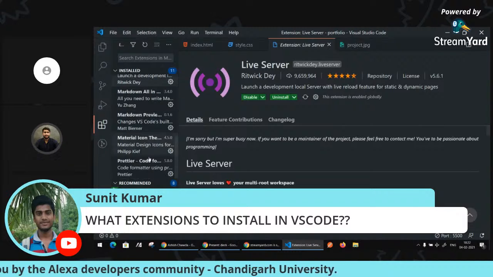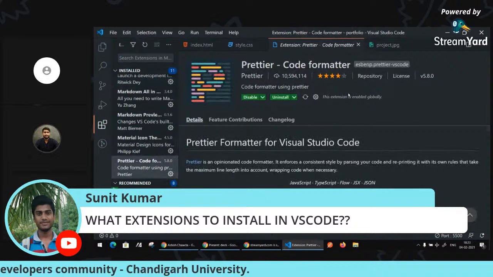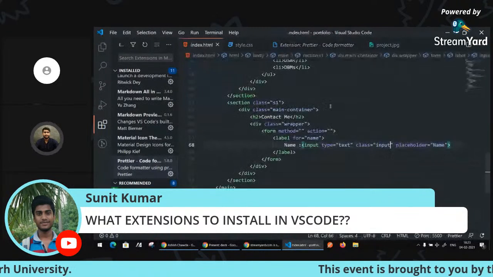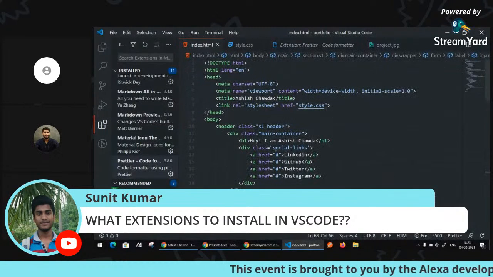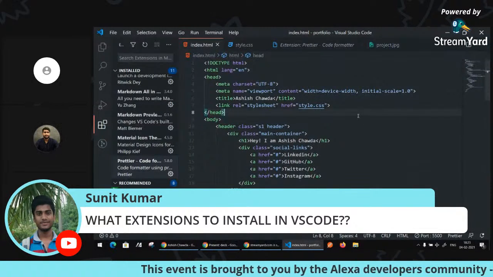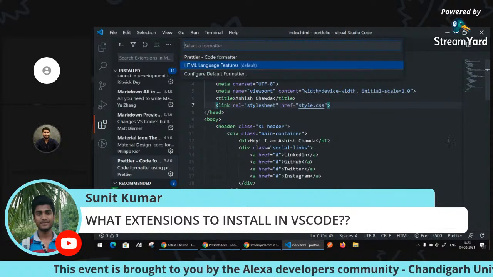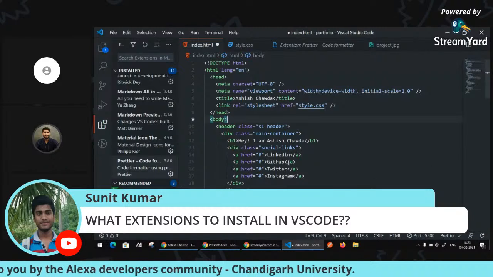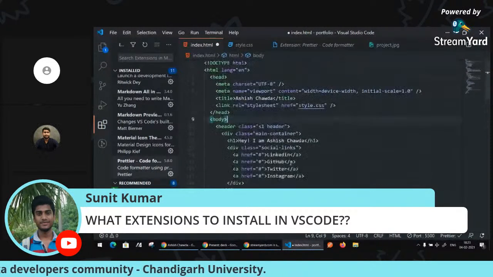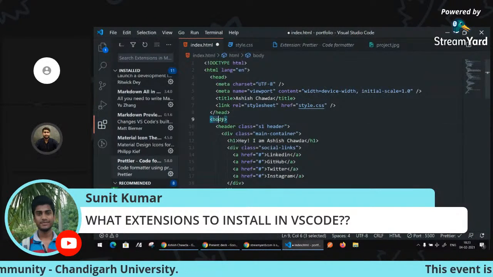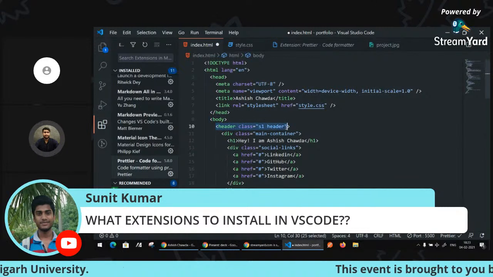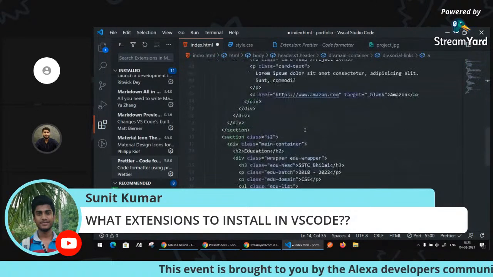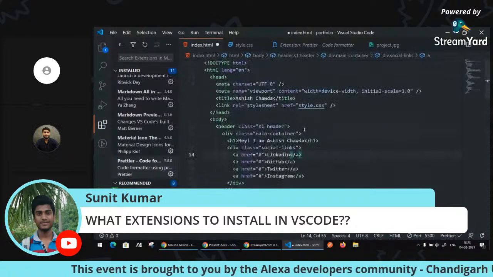There is one called Prettier also. This Prettier helps us to prettify our code. For example, let us get back to index.html. I have already formatted it, but let me format it with the help of Prettier. Whenever I click on Prettier, it looks better than before. There is a hierarchy: this is the upper level container, this is lower, and these are its child containers. So Prettier helps you format your code so it looks better on your screen also.